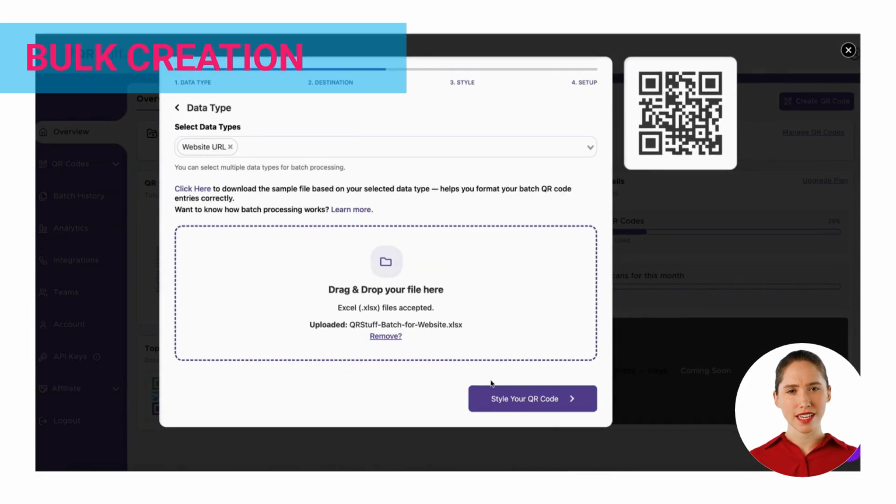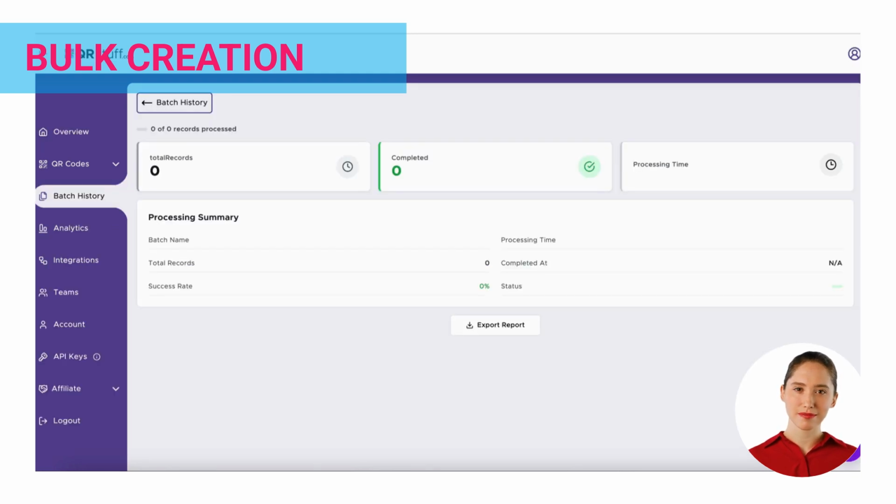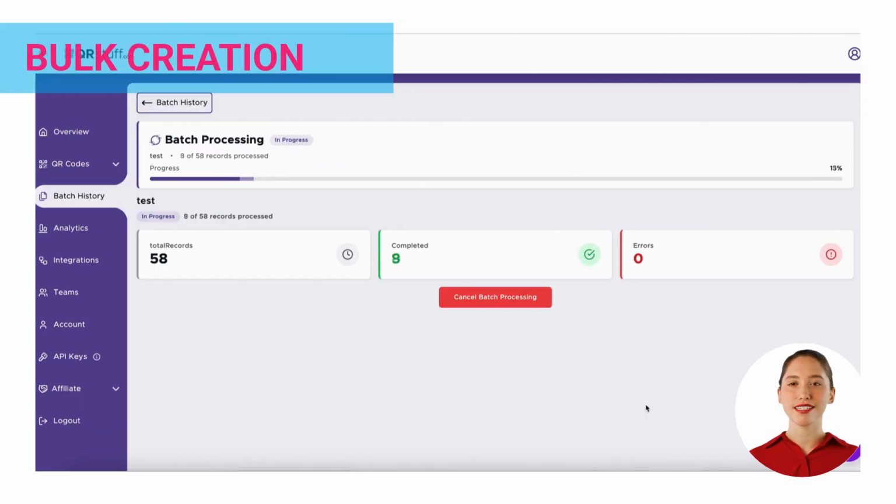Click Next. Name your batch and select the relevant project for organization. Your file will then be rapidly validated for errors or inconsistencies. If validation is successful, processing commences. This typically takes between 1 to 4 minutes depending on the batch size and current server load. Upon completion, an email will be sent to your account's address.